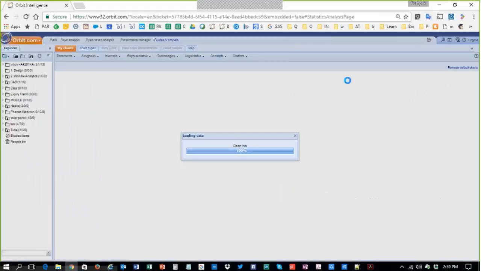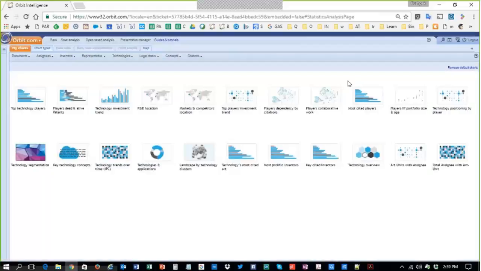In the analytics module, you will have a set of predefined charts. Certain charts might not be enabled for you, and this themescape will not be enabled, but you can see all the top charts themselves. The first one is the top technology players and all these.